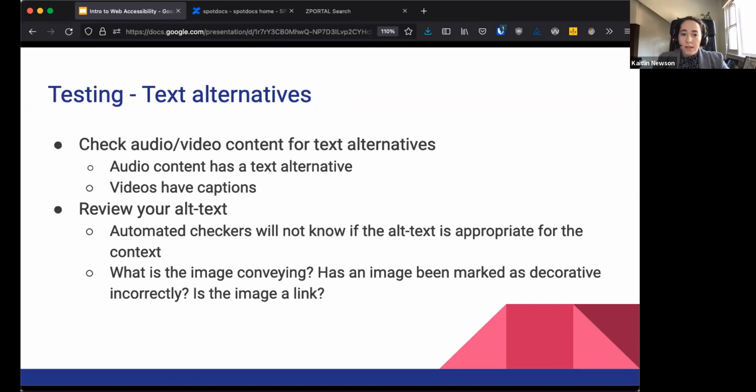So when you review alt text, consider what the image is adding to the page and how it connects to that text content. If an image is a link, then the alt text should describe what that link does rather than just the image itself. Some automated tools will show you the alt text, which is helpful for testing.